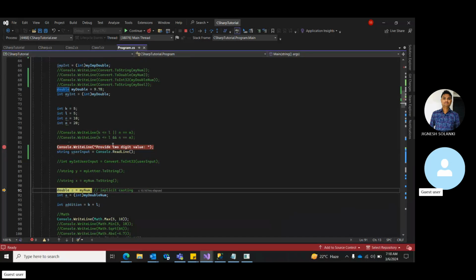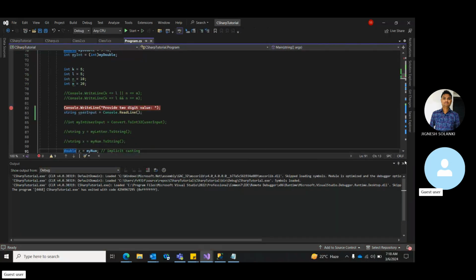The Console.WriteLine, I am asking you to provide a value. So Console.ReadLine means it will read whatever you enter in the console. So I am reading it, but I am saving it into a string. I'm not reading a string, I am reading a digit. It should be integer, right? Let me change it to int.